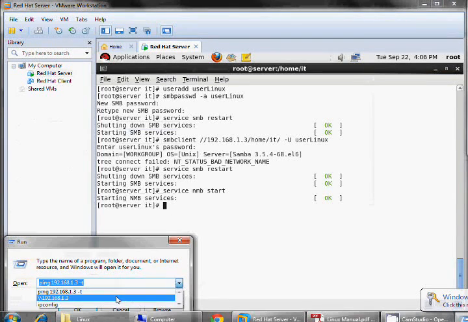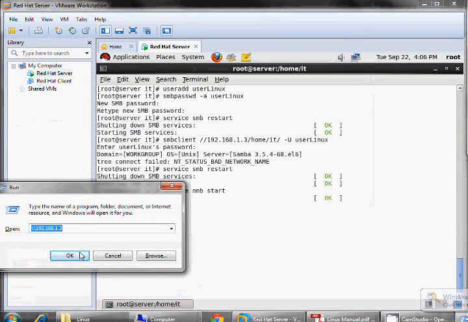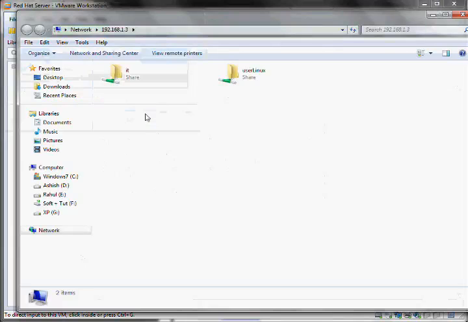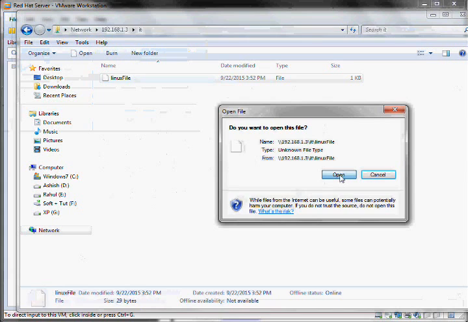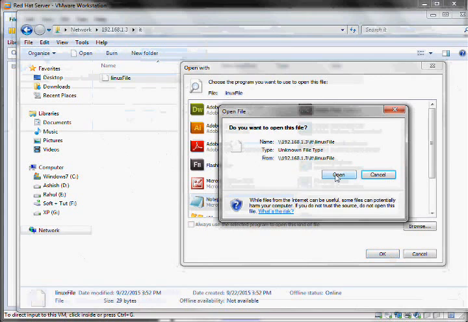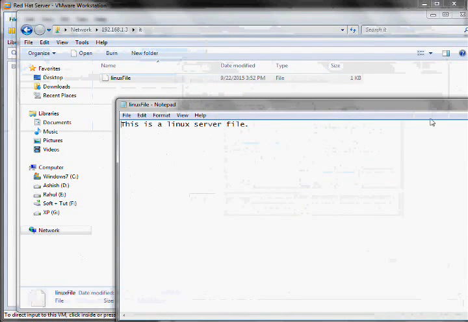We are going to connect to our system. Click on OK. Prompt for username, password. Here enter user Linux. Password is whatever is your password. Click on OK. System connects. You have two folders: one is about the user whom I've created, and IT. Just click on this. You have the Linux file. Click on open. You can see the Linux file. This is a Linux server file, so we are able to access the Linux file in the Windows system.